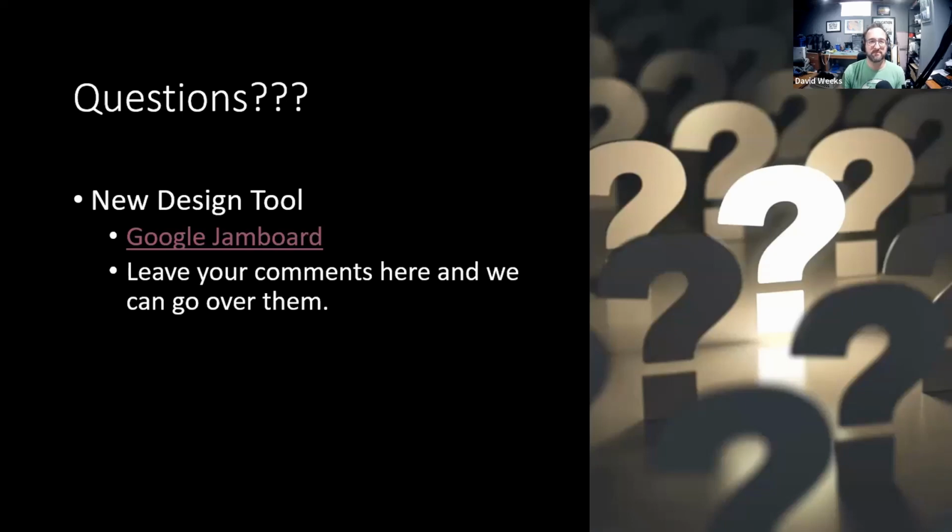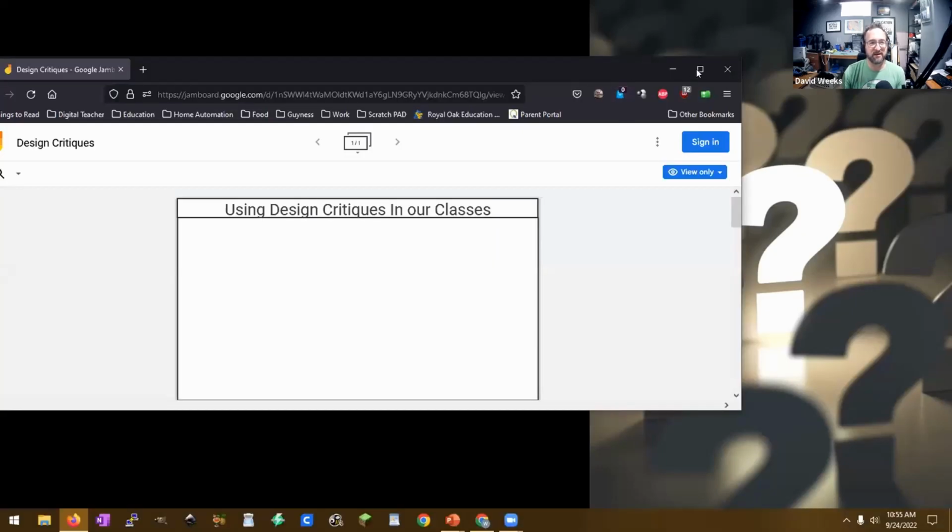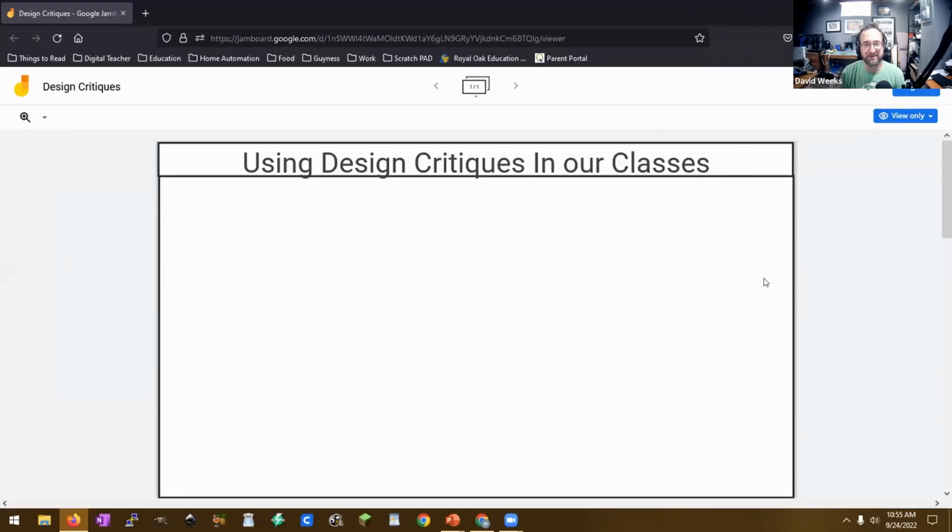Oops, did I? Yeah, here, let me put that here. I forgot that was the wrong window. And so it's basically like a digital whiteboard. And then what I'll have sometimes is just share specific ones with students.